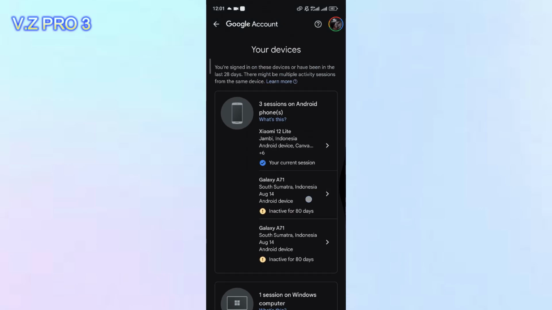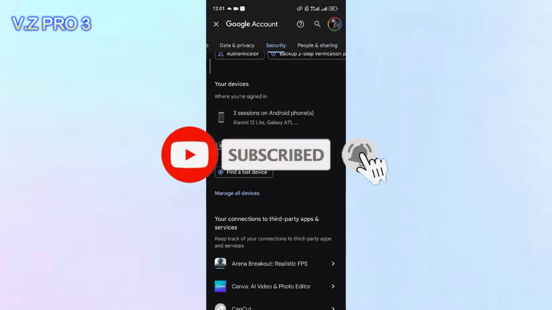So simple, right? So that is how to see all devices on your Google account.